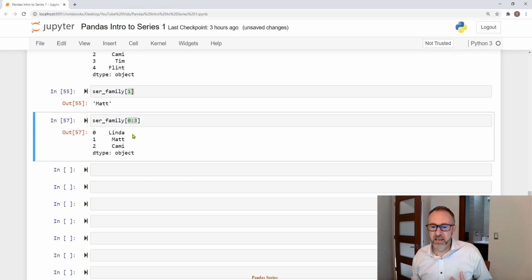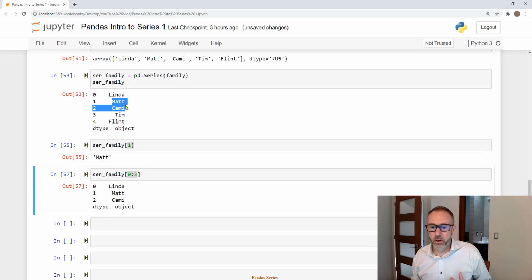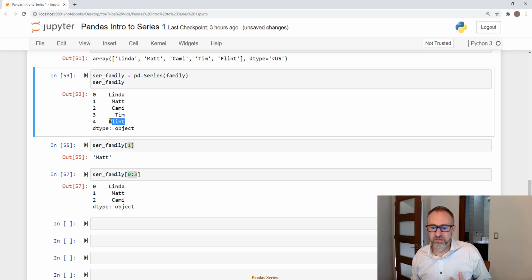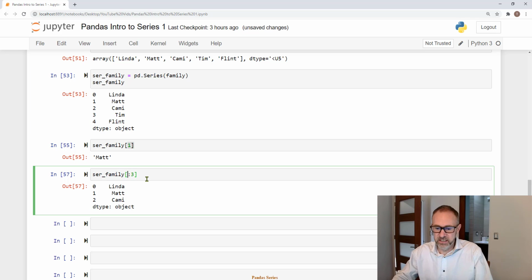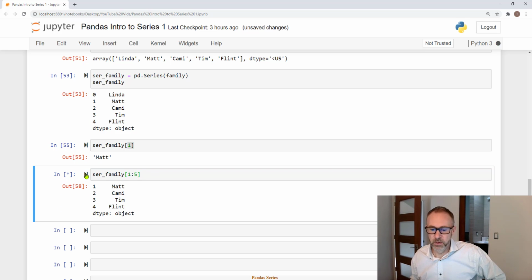You know, I could just as easily have said I want to go from Matt and go to Flint, and that would be as easy as going from Matt is number 1, and then going up to Flint, he's number 4, so that means we want to include 4. We go to 5, and then we run that, and then we get Matt, Cami, Tim, and Flint, and it excluded Linda. Okay.